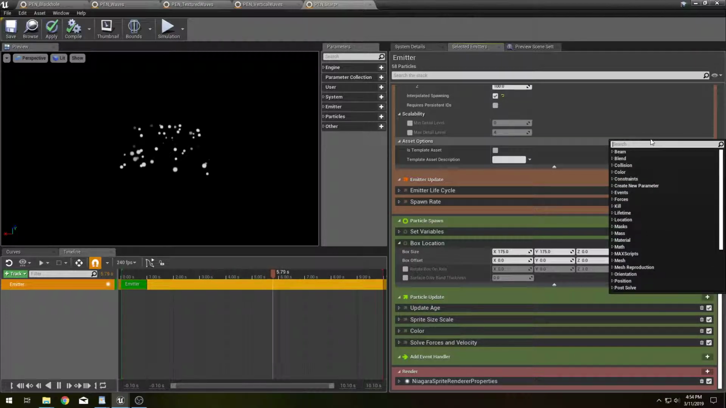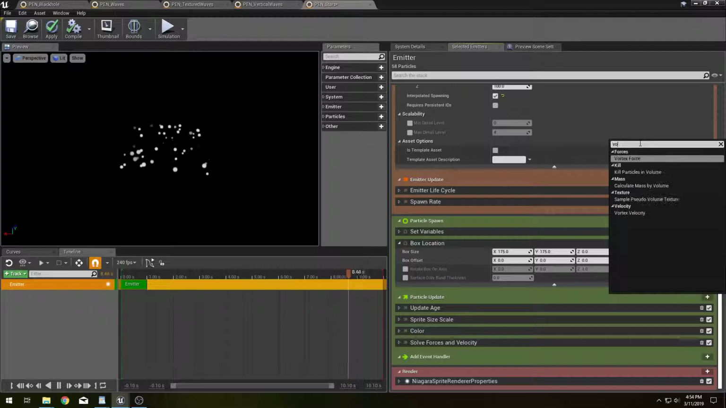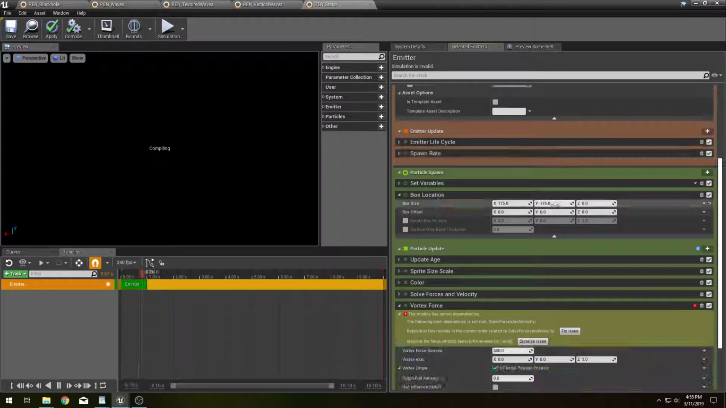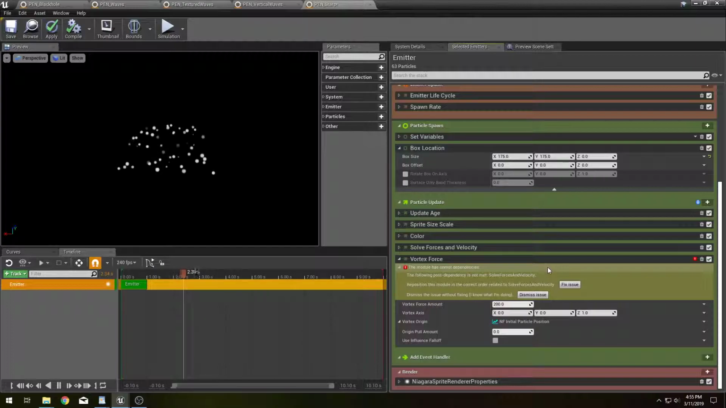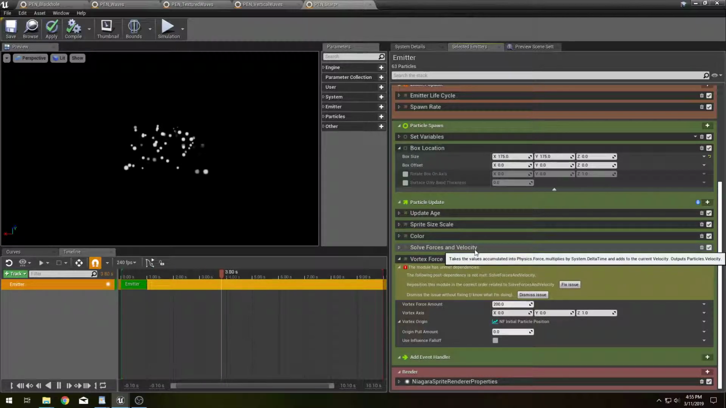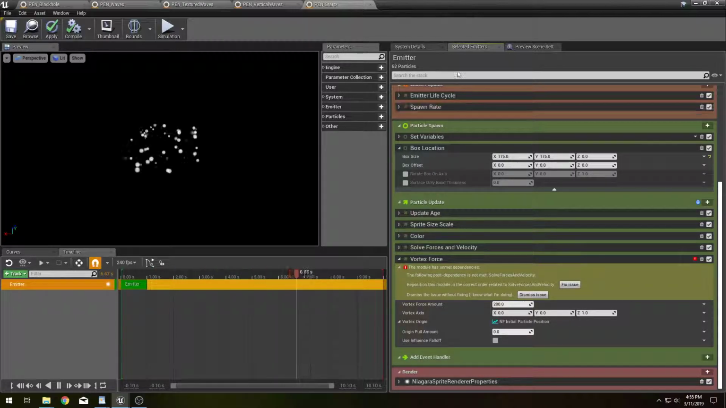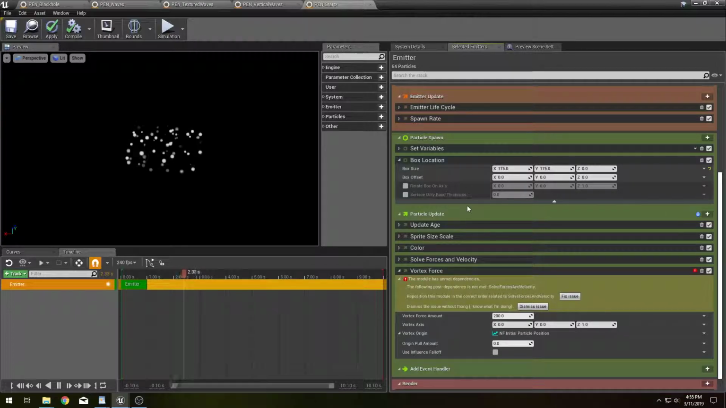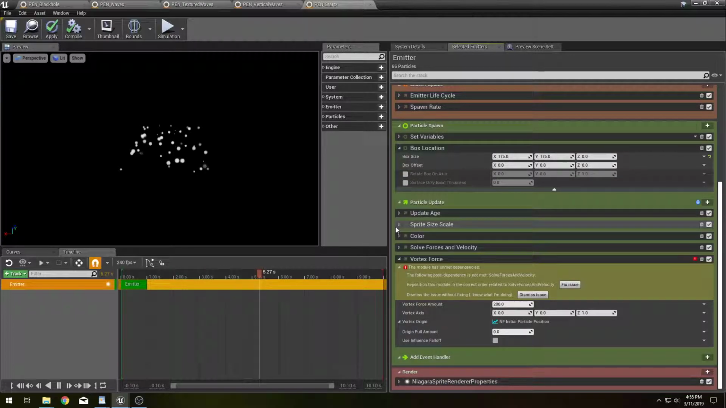And we're going to add a new module to particle update, and we're going to find the vortex force. You can see here it's giving you an error, saying that there are unmet dependencies. The unmet dependency is the solve forces and velocity, which may seem a little strange because solve forces and velocity is sitting right here. But you have to think about these emitters as a stack of instructions that execute from top to bottom. So in the particle update, we're going to do the age, then the scale, set the color, solve for forces and velocity, and then apply a vortex force that's out of order. We want to solve the forces and velocity last.